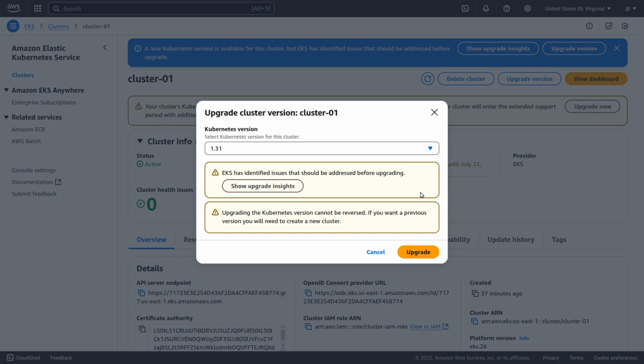I'm not going to do that because the add-ons that were already installed, which it says there might be an issue with, that was part of the default install. So I'm pretty sure that there are no issues, and I'm just going to ignore that for the time being. And then it's just saying, look, this cannot be reversed. If you want a previous version, well, you ain't going to get it. You need a new cluster.